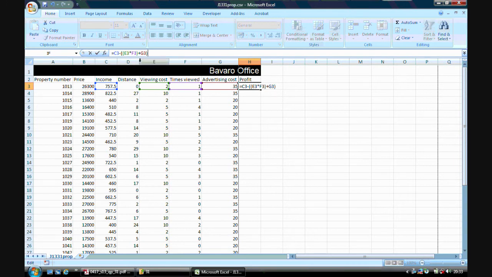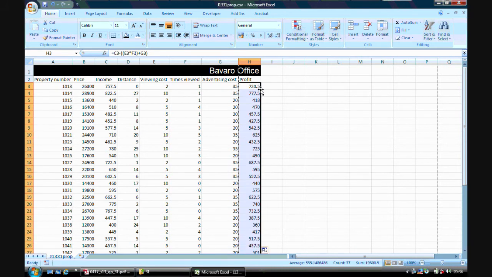So what's this calculation going to do? C3. So from income, it will take away, they calculate first viewing cost times viewed. Then you add that to the advertising cost, and then you take away all of this, the number for all this calculation, from the income. Press enter. So the profit is 720 and 50 pence. So double click, so it replicates down.